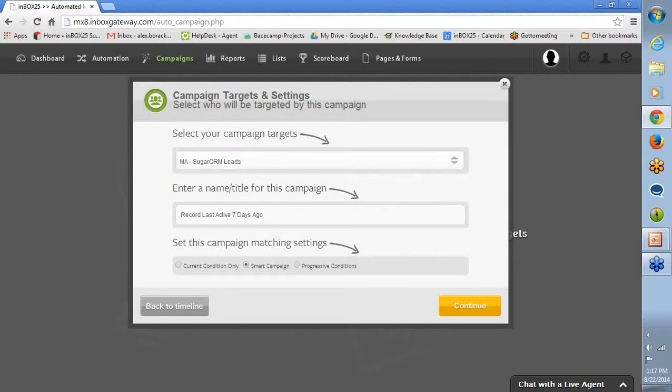Note that current condition means the record only cares about the current condition block it's in. As soon as the record meets the criteria for their current condition block, they will be moved through the workflow. A progressive condition block is, as a record is moving through a workflow, the system cares about not only the current condition block the record is in, but any other past condition blocks the record has passed. The record must meet the criteria for the initial as well as any past in order to move on. A smart campaign is the system cares about the first condition block that the record has met. As a record is moving through the workflow, if the criteria for the first condition block is no longer met, they will be taken out of the workflow.